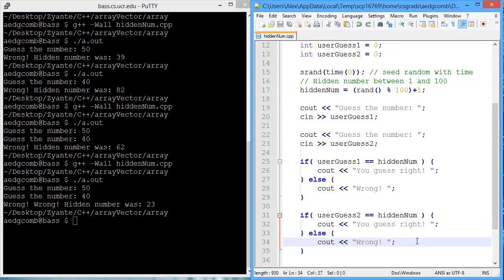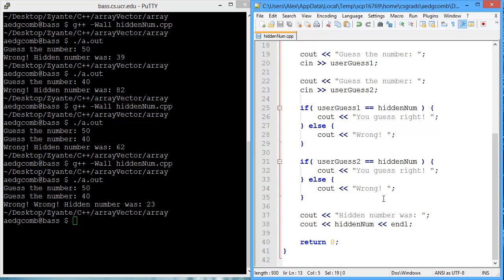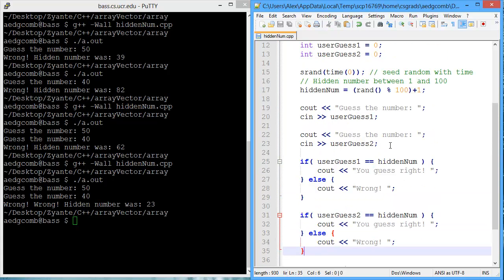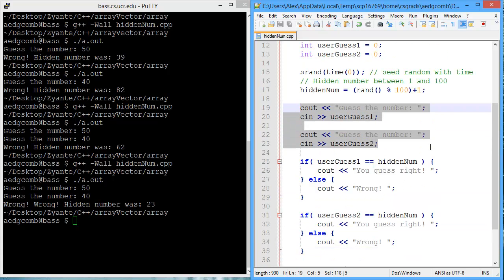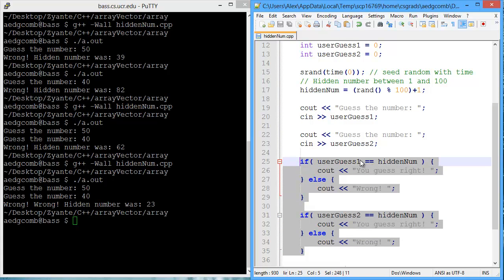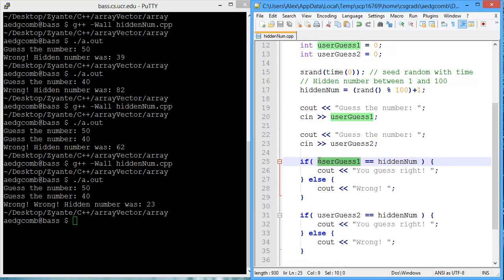Okay, that's fine. Now if we wanted to continue this, we could get a third, a fourth, and a fifth user guess and just keep on cutting and pasting code. But I think what we're going to end up with is just a lot of redundant code. We can already see quite a bit of redundancy here. The only thing that's changed is the user guess. So instead of just adding multiple variables that do the same thing, we'll use an array.